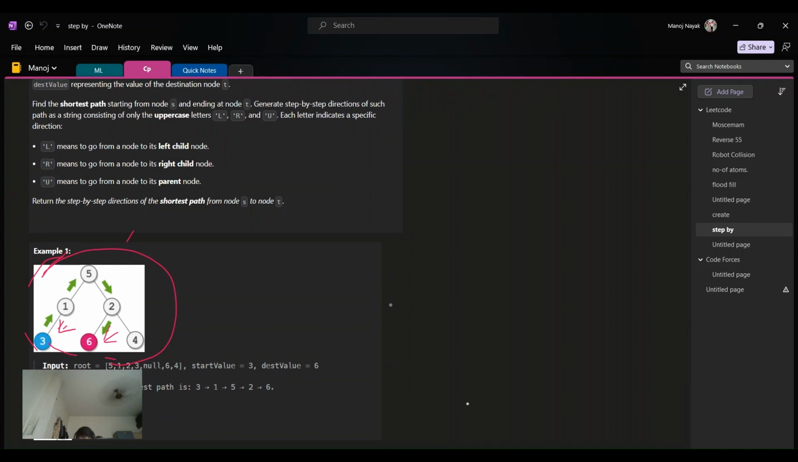As we can see here, we are given the tree. Start node is 3 and the end node is 6. So we need to first go up and then come this way. So here there are two approaches. First is making a map. And second approach is using the LCA concept we just saw. We can just use this LCA concept here.